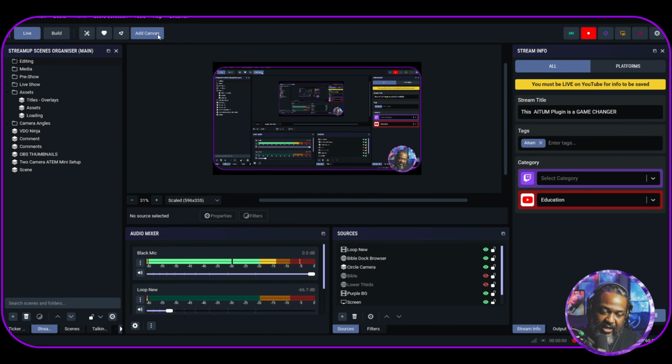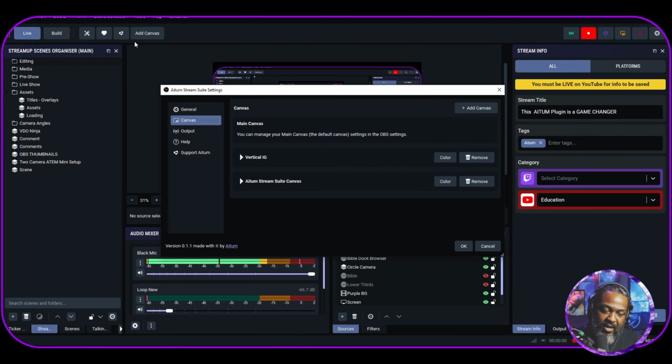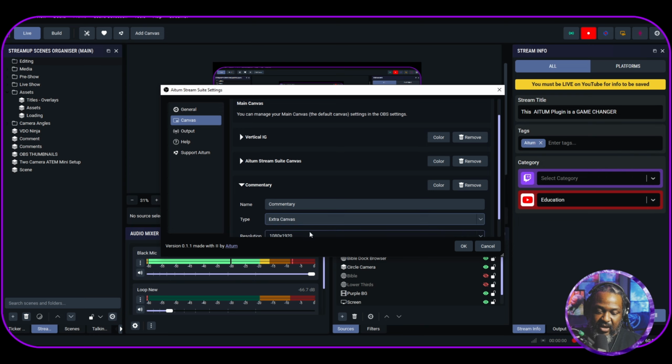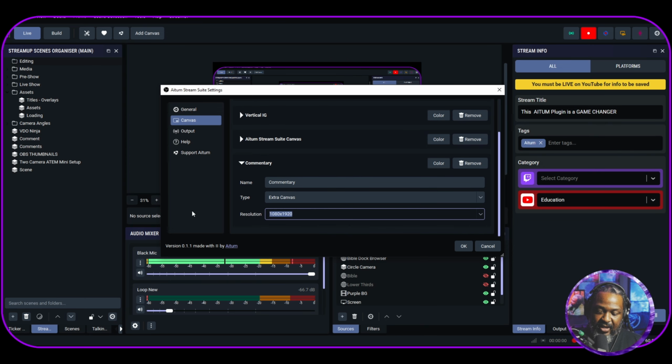I mean, if I add a canvas, like I said, you add a canvas right here, it pulls up this canvas, and then you put add canvas, and then it pulls it up to where you can actually position it wherever you need to position it. So let's say I add another canvas, and I'm going to name this, let's call it commentary. I don't really do a lot of commentary, but let's call it commentary. And I just say it's an extra canvas, and I want this to be 1920 by 1080, and click OK.